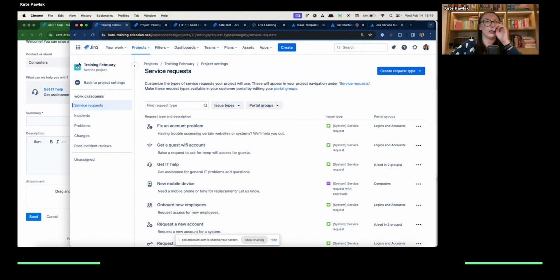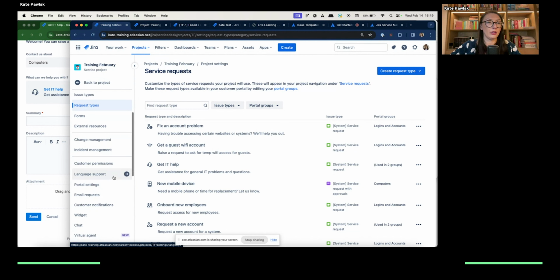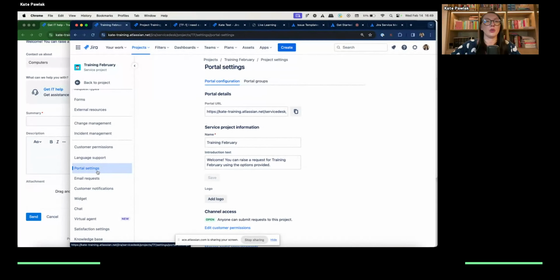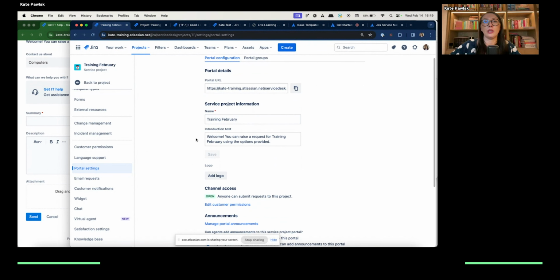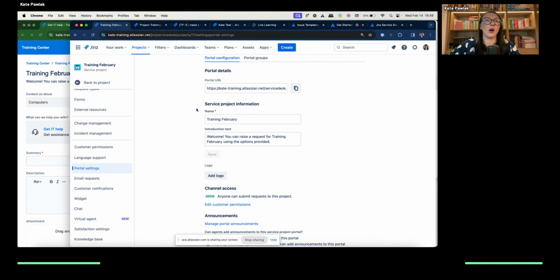Also, I told you that we can make some changes to the name of our customer portal. Here we have portal settings, and we have the option to change the name of the project. We can also define a different introduction text. So the introduction text is what you can see here.